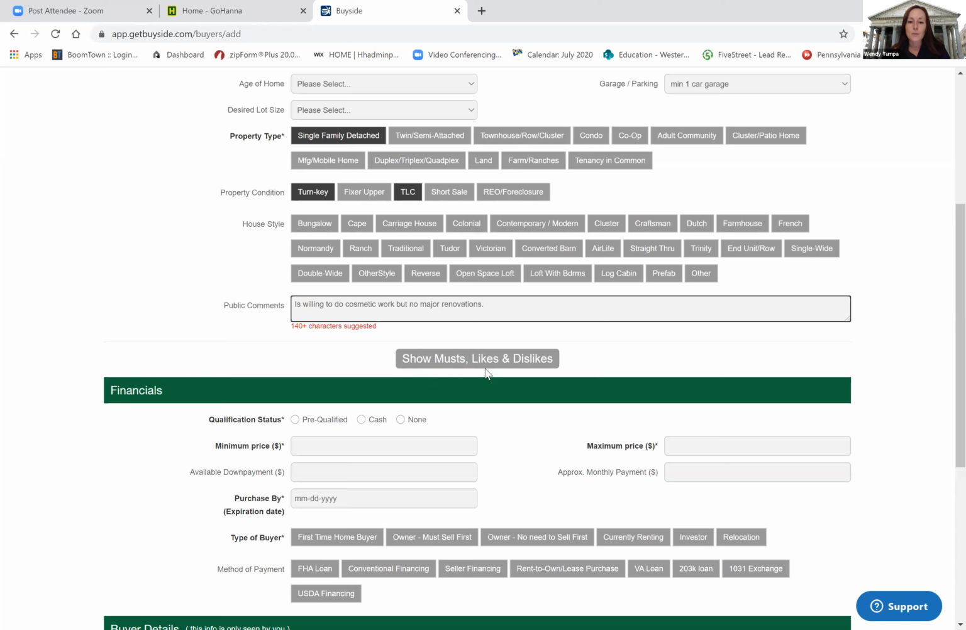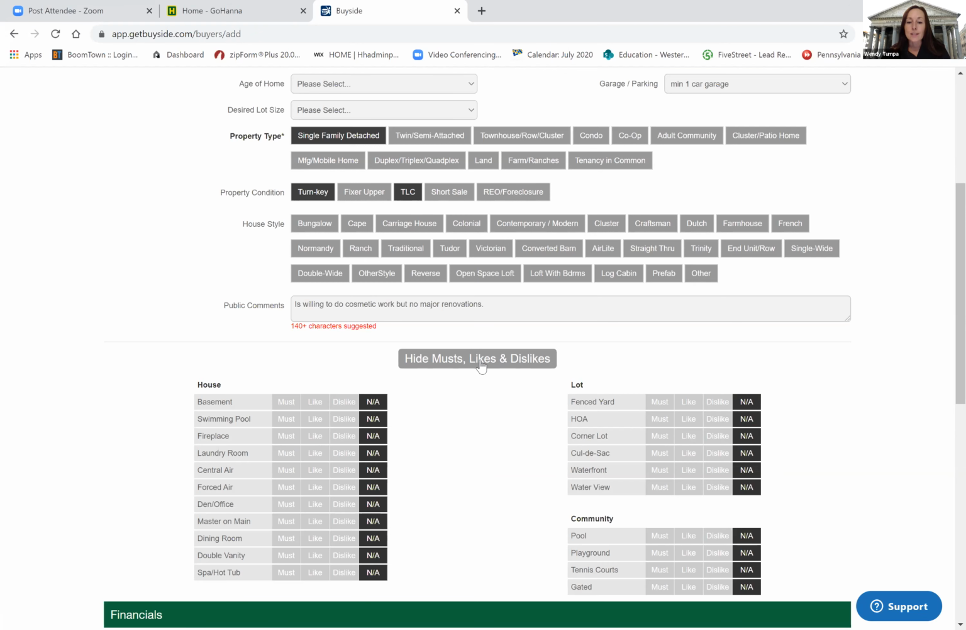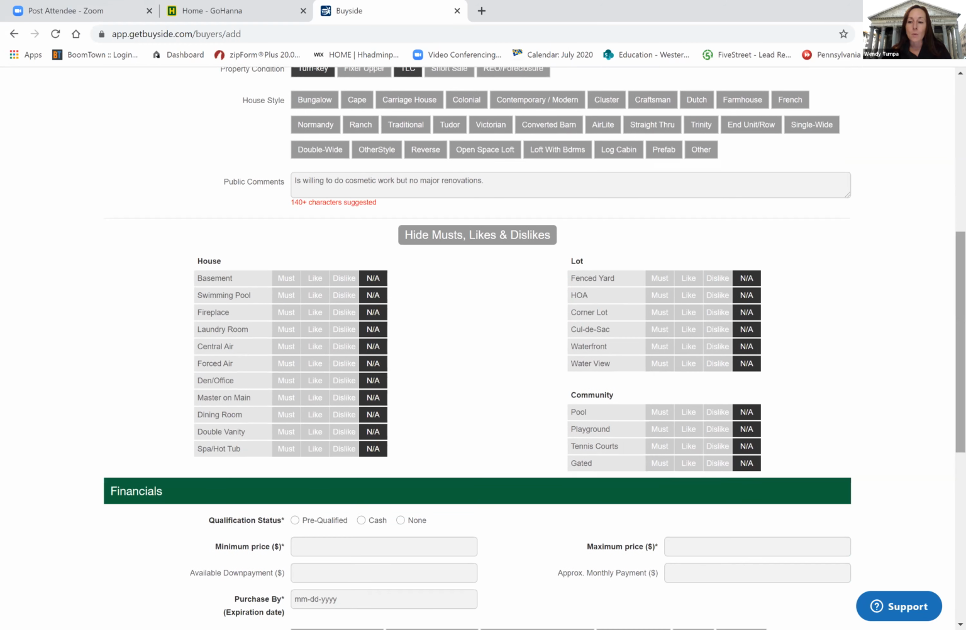Right here in the middle, show must likes and dislikes. Please know that this is here. It can be easily skipped over, but it again is just giving more information about what the buyer's looking for to help match them more directly to realistic listings that they'd be interested in.